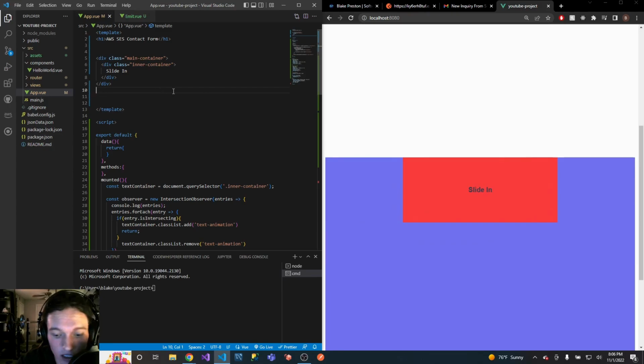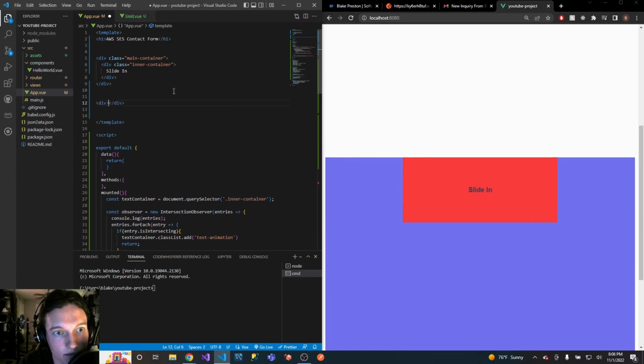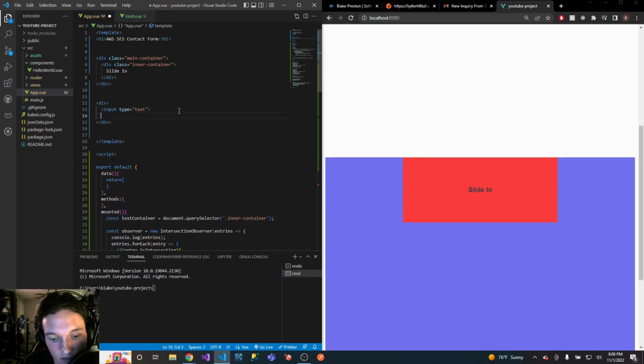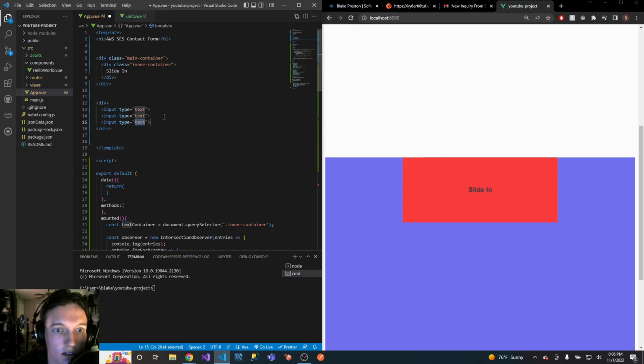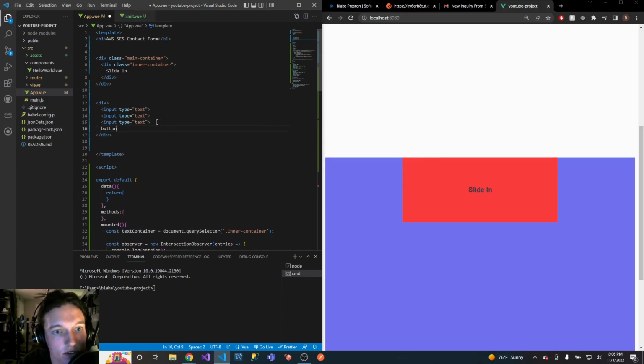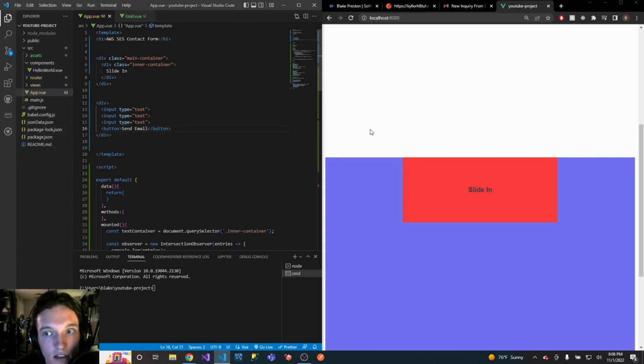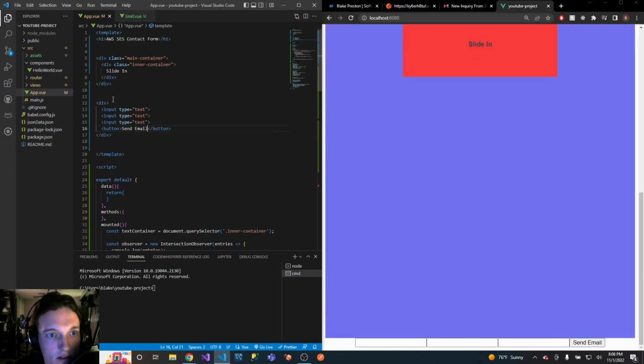Okay, so let's go ahead and create a div here, and we're just going to add 3 inputs. Input, oops, and an input, and I'll create a button, and this will say send an email, and we'll save that. So that'll be down there. Great. I'll add some styling. Margin top 50%. That'll push it down a little bit for us.